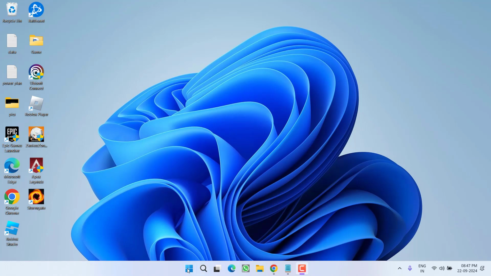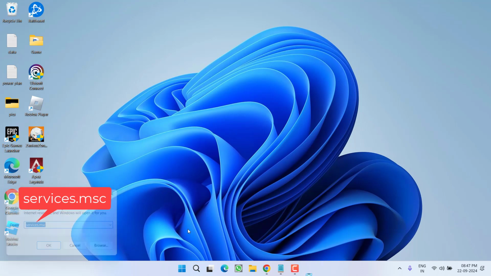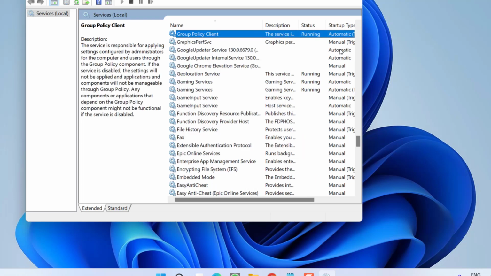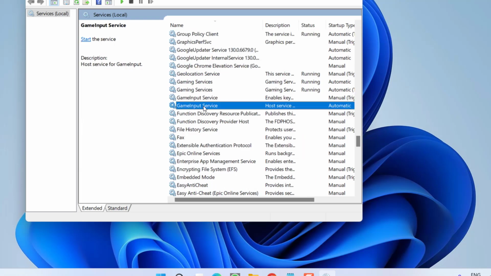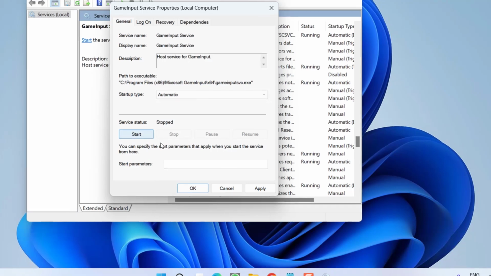Right click on start menu and choose the option run. Type here services.msc and then hit the enter key. Now in services menu, you need to find a service with the name game input service. So press the G key, and once you find game input service, go ahead, double click to open it. In startup type, whatever the option is, make sure you choose the option automatic. And if service status is stopped, you need to click on the start option to start the service at once.